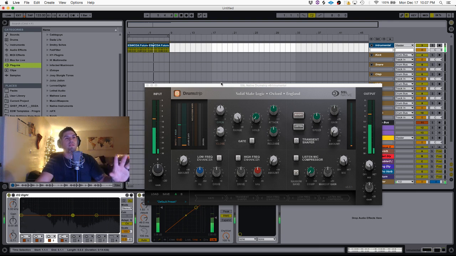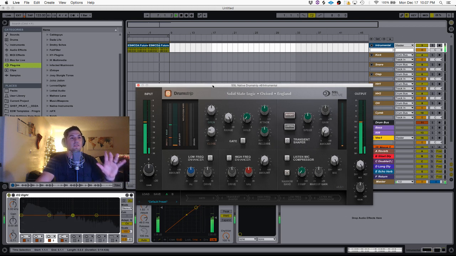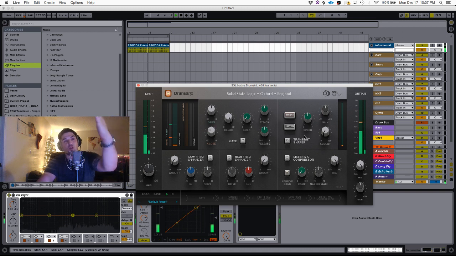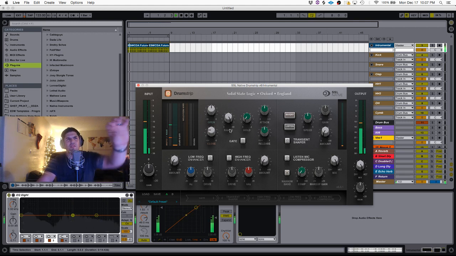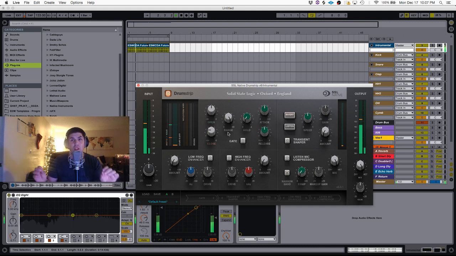So this plugin has 5 parameters, right? Over here we have the low frequency enhancer, high frequency enhancer, my favorite, the transient shaper, and then the listening mic compressor. Honestly, that's my least favorite part of the plugin. And then there's a gate. So this is also really good for live drum usage. Very universal plugin.